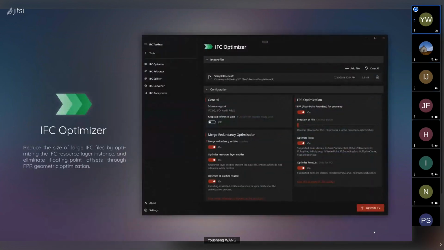IFC Optimizer is a tool to reduce the size of large IFC files by optimizing duplicate entities in the resource layer. And it provides a floating point rounding option for geometry data.